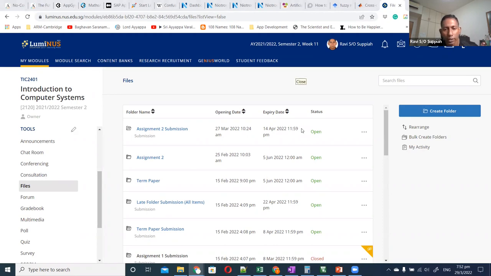You would have made changes generally in the main.c and the appconfig.h. So you just need to submit those two main files. You can zip them up together and submit main.c and appconfig.h. That is for assignment 2. The assignment 2 deadline is set as 14 April, that means week 13, the Thursday. For term paper submission, it is set on 8 April.